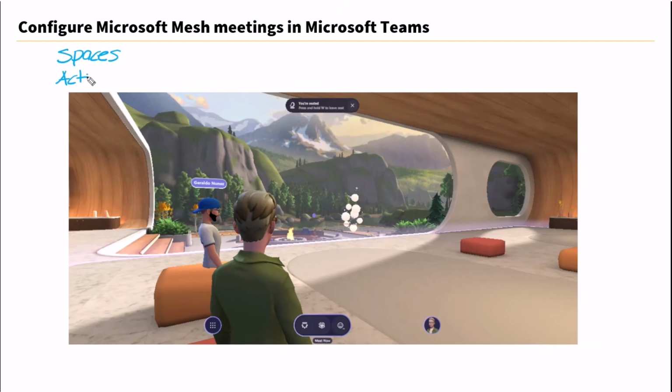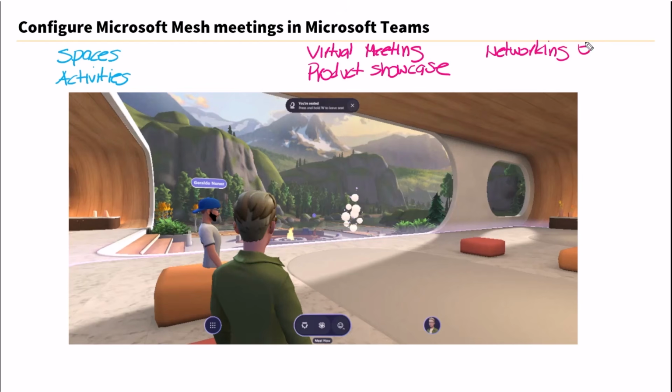Many of these spaces have different activities that you can partake in. So you can use this for a virtual team meeting, or maybe you create your own environment for a product showcase. So something you want to show to customers, possibly for networking events. Or maybe you could create a cool onboarding program for new employees that join your company.